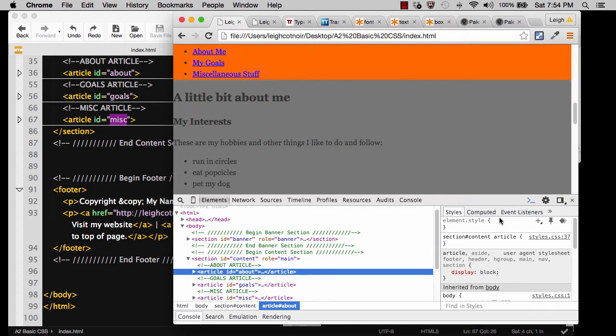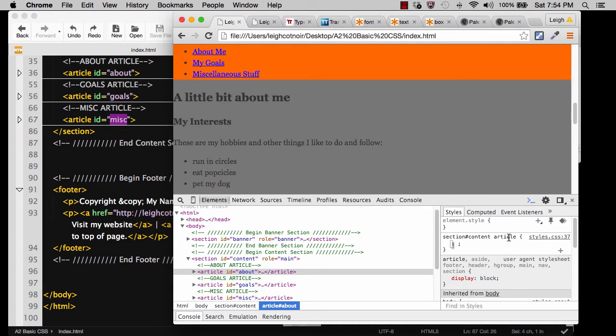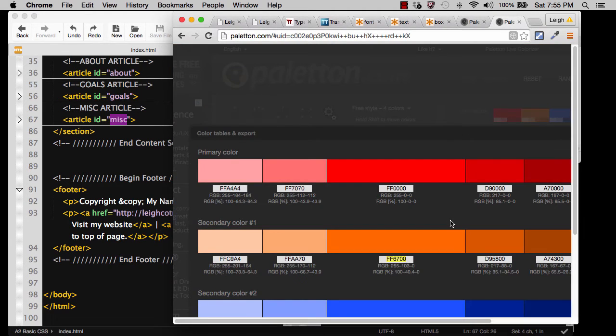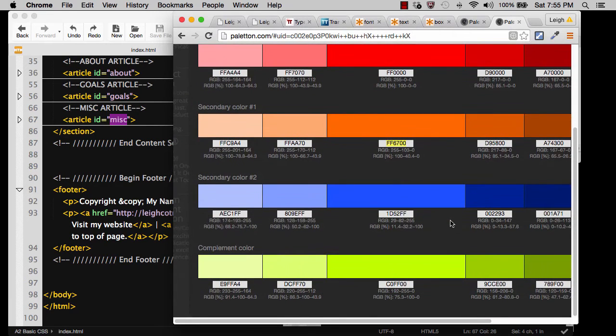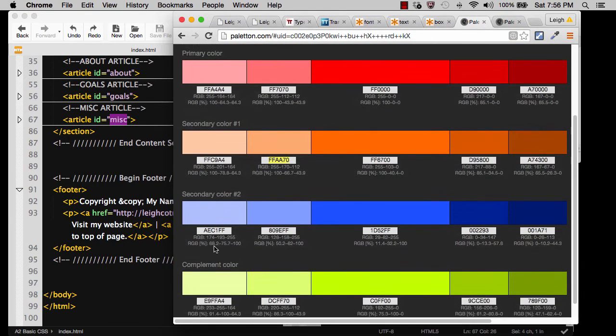And then you see over here, it shows me my blank article rule that I created. And so if I want those to be blue, let's say that I want all of them to be blue right now, I can jump over here to my palette and I can see which one is the right color. It looks like this palest blue is probably the right color.